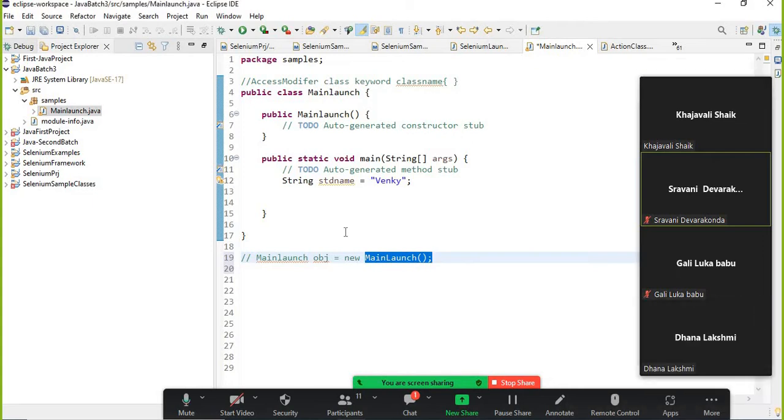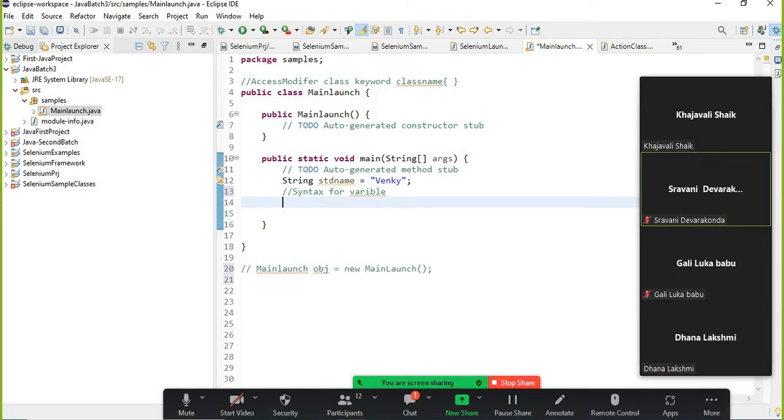Whether it is your data or any other classes you are creating, any information must be stored, so you should use variables. We discussed the variable syntax also. What is the syntax for a variable? The variable syntax is data type, variable name, equals to value.